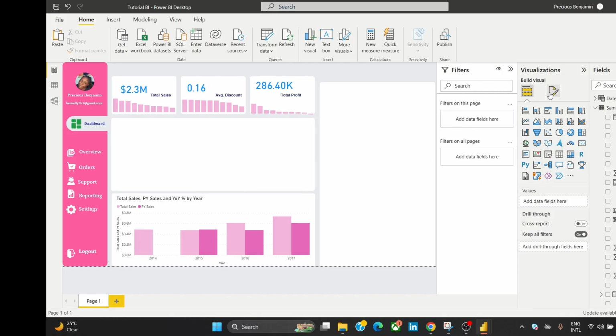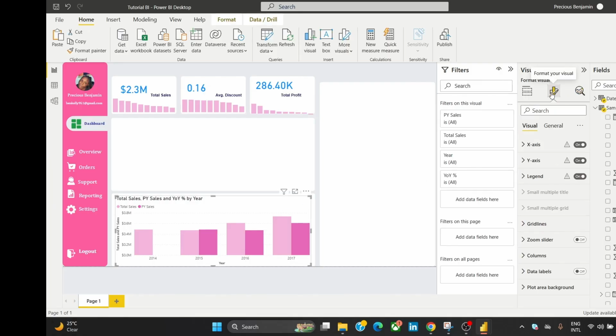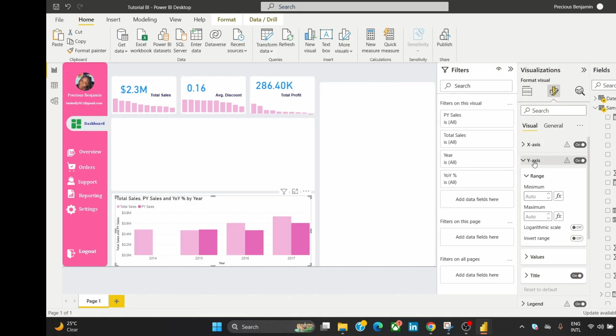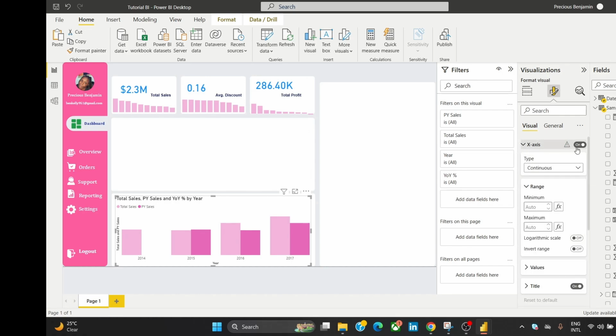Now the next thing we can also do is still on our format visual. Okay. We can go over to our y-axis. Let's turn this off and see. So let's turn this off. Okay, I want this to stay off. Now, the next thing I want us to do is let's go over to our x-axis and see if we can turn this off also.